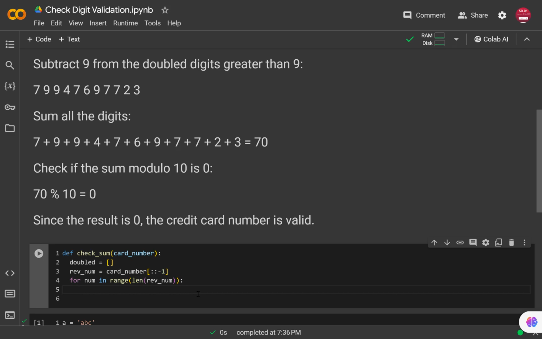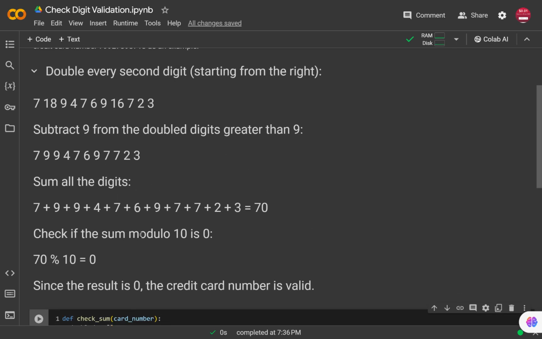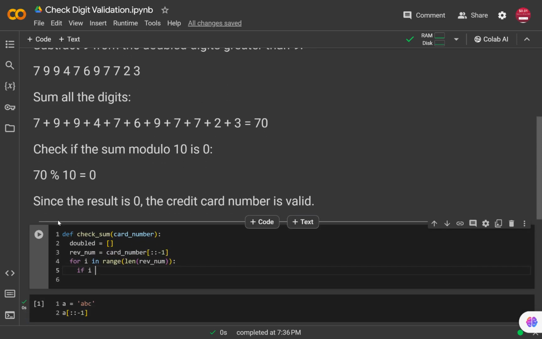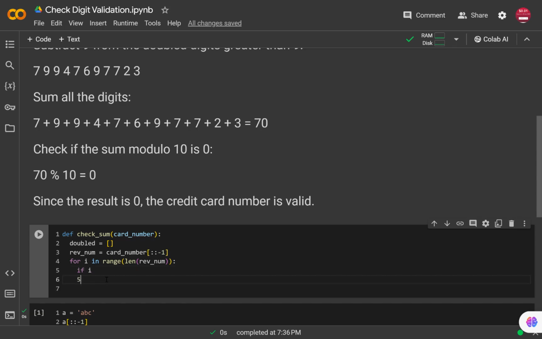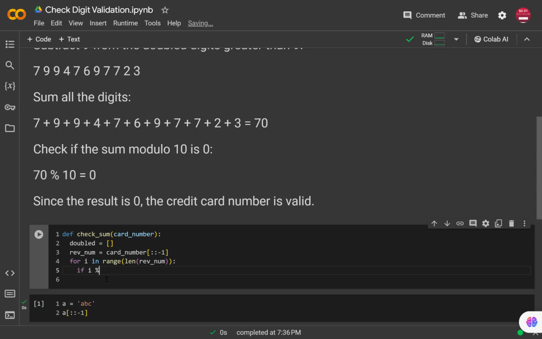Since it's an index, we don't use a num, we can just use i as it's just indexing. So if i, since we want the double digits, this will be 0, 1, and 2. The second digit will have an index of 1, and hence it will be an odd number. So we check whether the index is an odd number. So if i percentage 2 not equals 0, this checks whether there's a remainder when i is divided by 2.